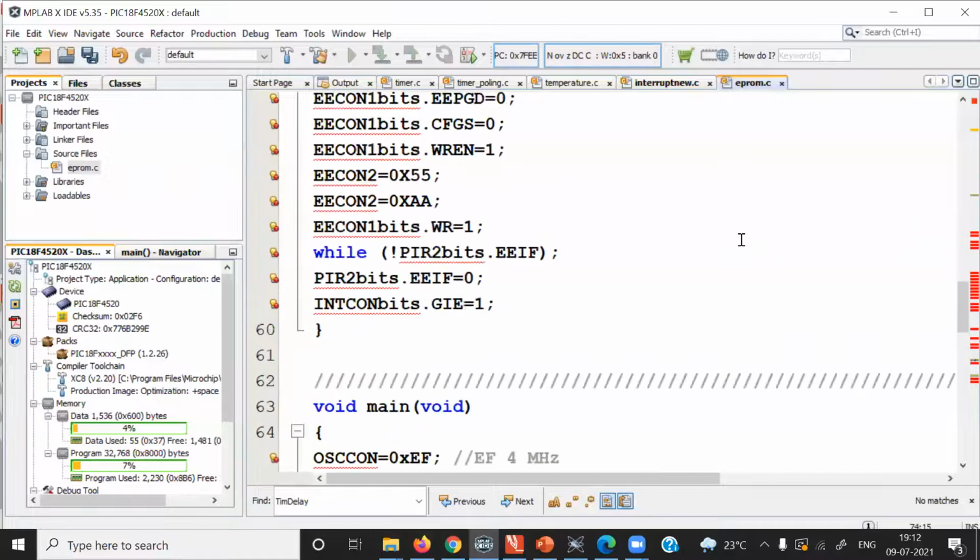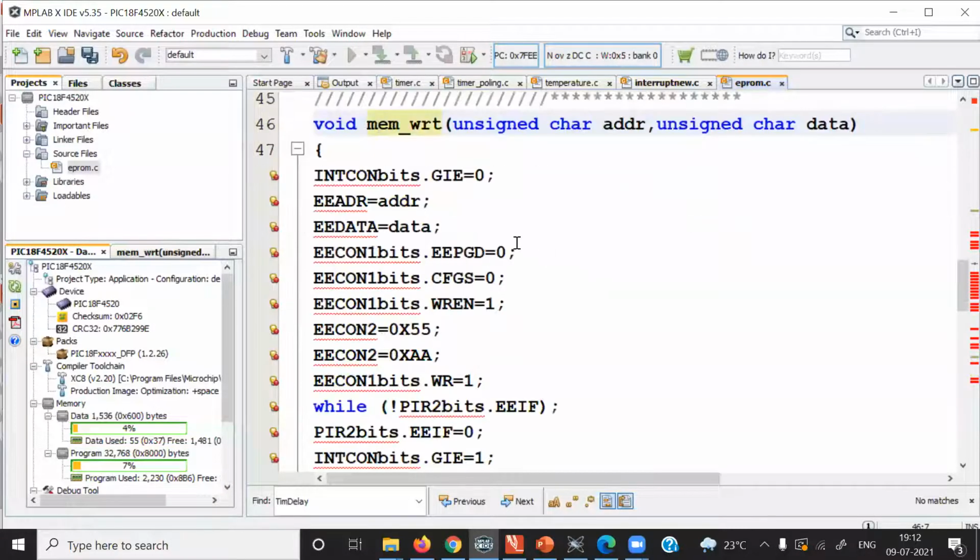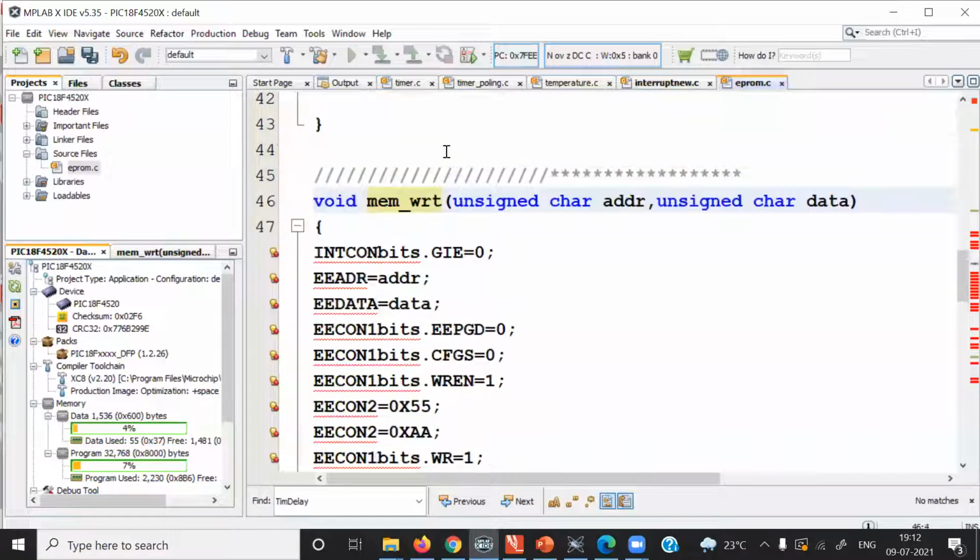Now quickly understand the write function, the EEPROM write function. It is not returning any value, so the return type is void. We are receiving two parameters from the calling program. The first parameter is the address of the EEPROM location where we want to write the data. The second parameter is 8-bit data, that is 1 byte, which is to be written to the memory location pointed to by the address.